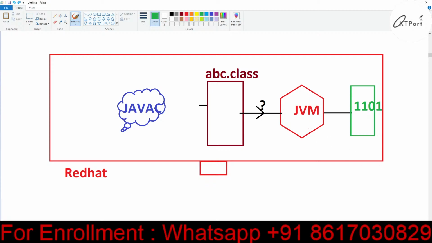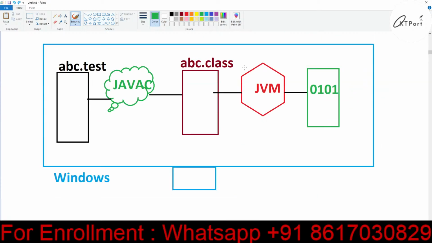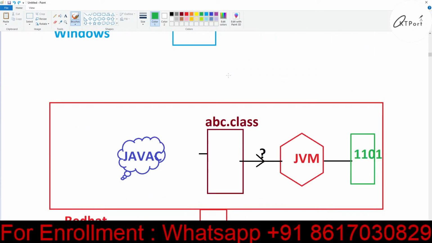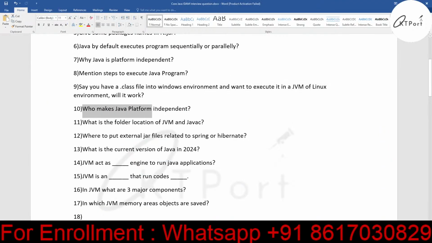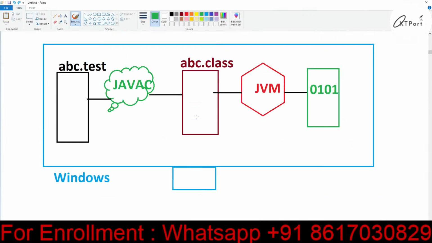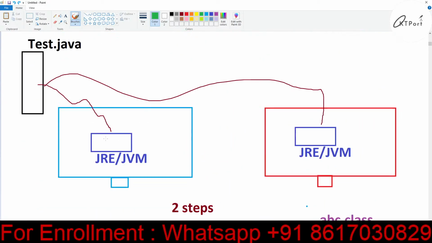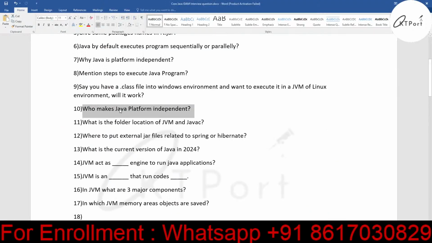So yes, the answer to the question is: if you generate a .class file in one environment, you will be able to run it in another environment, because for the JVM it doesn't matter where the .class file was generated. It will convert that .class file into the binary code understandable by that particular OS. Okay, let's come to the next question. Who makes Java platform independent? As already told several times, it is the JVM component which makes Java platform independent.